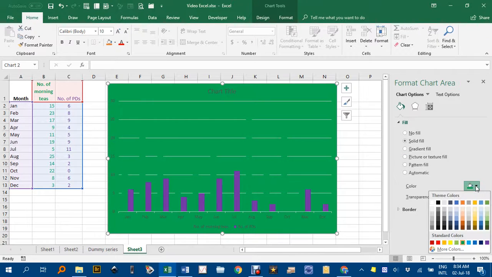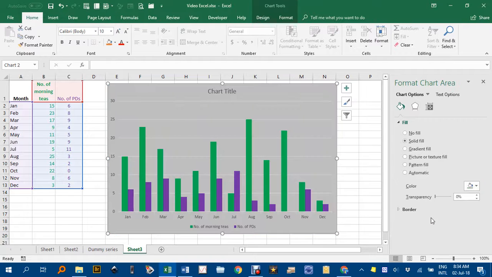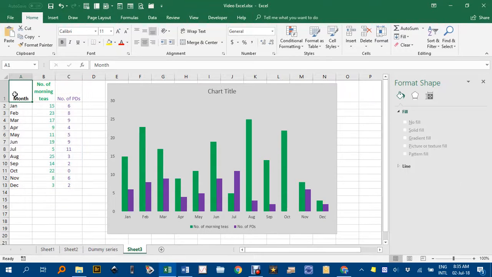there's a green there for some reason. You can go to perhaps a lighter grey. Looks a bit too dark, so I might just go one step back and then just click anywhere else on the chart, and we've changed the background colour.